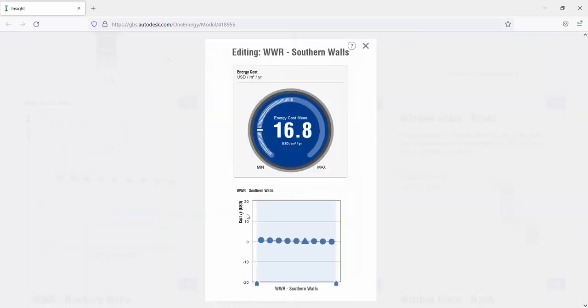Okay, so to work with those variables, I'm simply selecting that, and I have these sliders that I can bring down. Let's establish that as 30%. And you can see it's automatically updating this cost calculator. So again, if I scroll that back up, you can see right now we were at 16.8. By being a little bit more specific and saying I'm going to hold that to a 30% window to wall ratio, I'm actually starting to see a small energy savings.